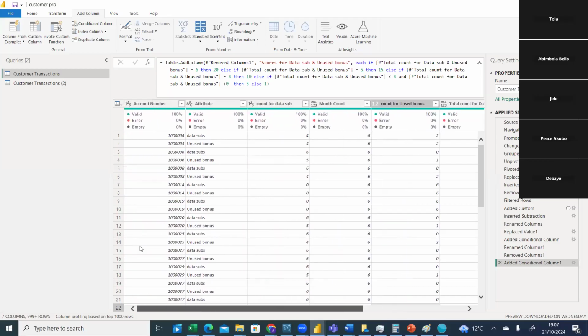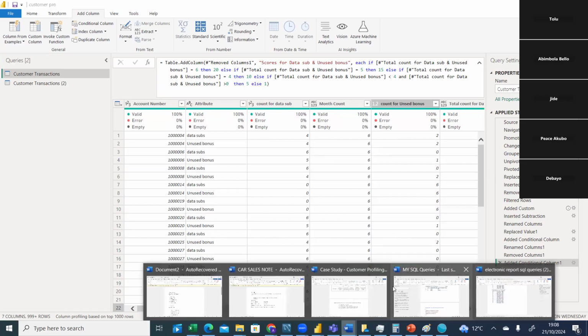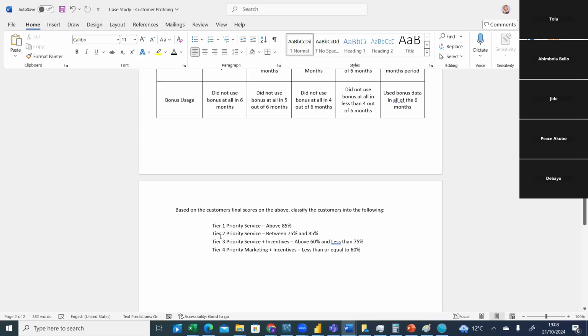Now we have, for each customer, data sub and the unused bonus. Each account number, representing a customer, has a data sub and unused bonus score. And we are meant to use these scores to group customers based on the final scores we have.